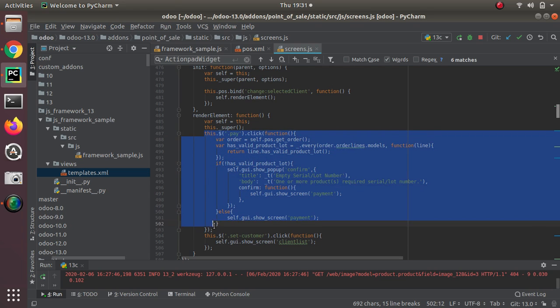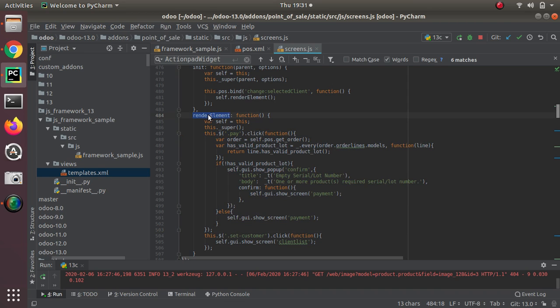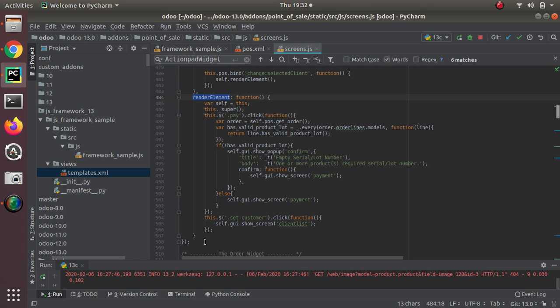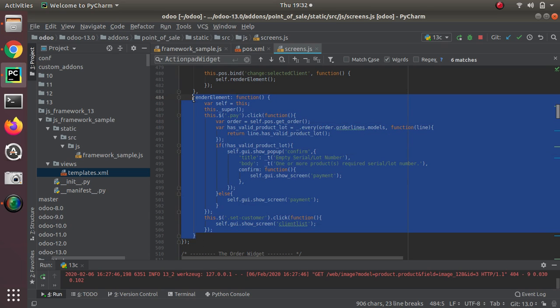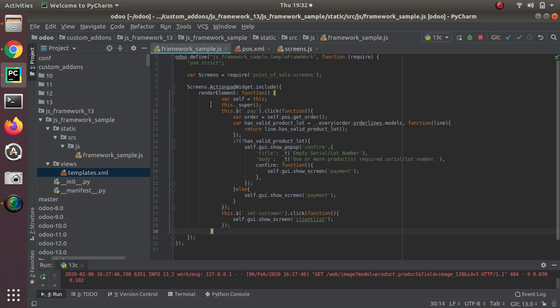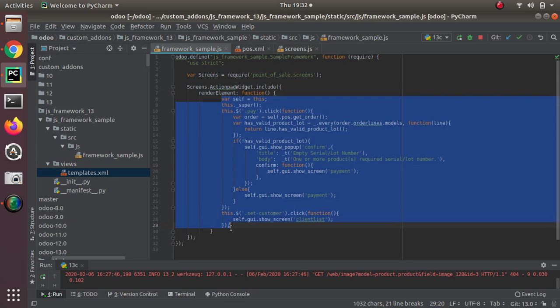Our aim is to capture the click event and add a validation there. In this case, that click event is captured inside the render element function. Actually there are so many ways of capturing the events; this is one of the methods. So if we need to capture the click event, we need to modify this render element function. I mean, we may need to overwrite it completely. I have copied that and pasted it here.